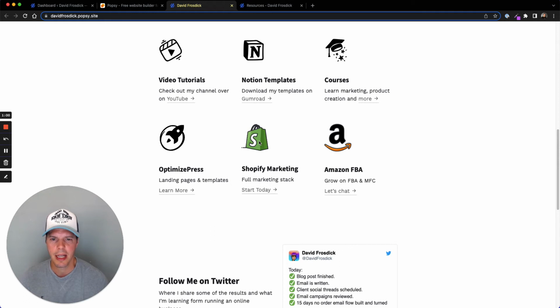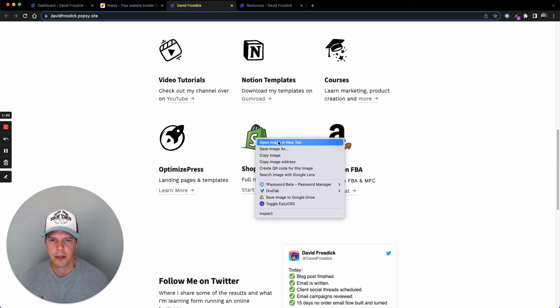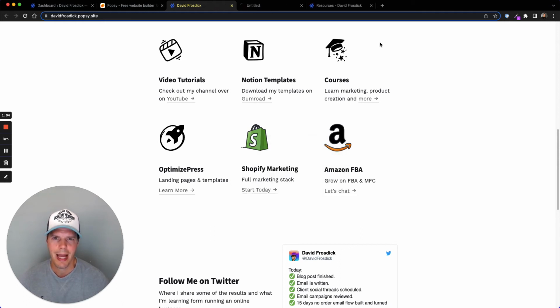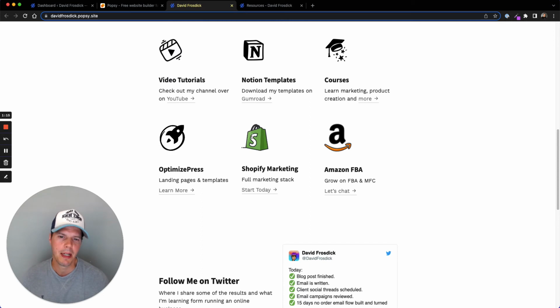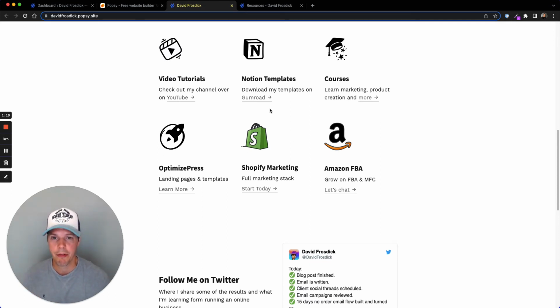If I go open image in a new tab, we do that. I think they're way too big. They're like thousands. There you go. That's that big. It doesn't show me the size somewhere, but that's too big. You can see I only need it to be literally, I don't know, 70 pixels square there. So I need to fix all those.